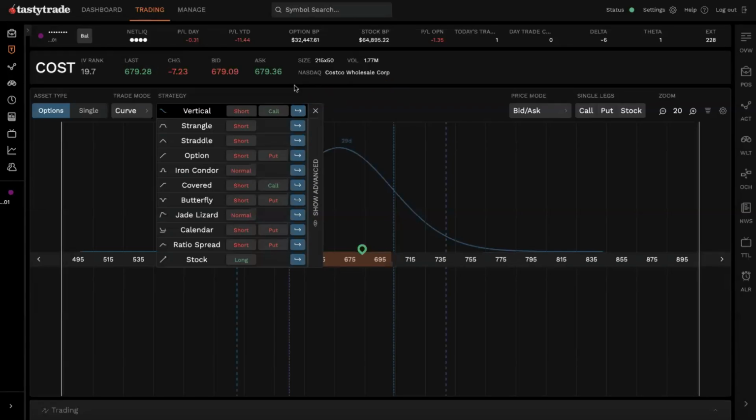On the web and desktop platform, to toggle between the different types of strategies, or to toggle between short and long and call and put, all you need to do is just tap on these icons. So imagine we wanted to do a long put vertical. We would tap on short to toggle to long, and then also click on call to toggle to put. So now we have a long put vertical.